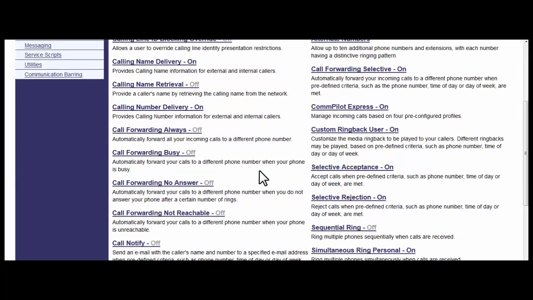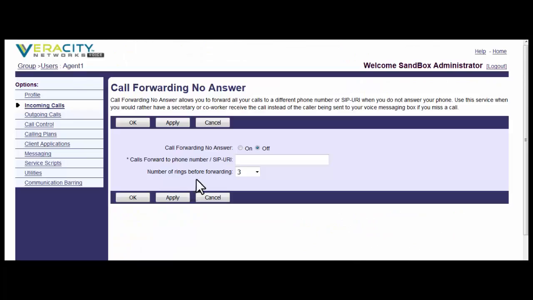We've got call forwarding no answer. On this one, if you turn it on, you can set it to forward to somebody else after however many rings that you might want. It will go automatically to your voicemail if you don't answer, unless you set this up, in which case it might go to an assistant or a coworker or a different mailbox. And you set that up here.